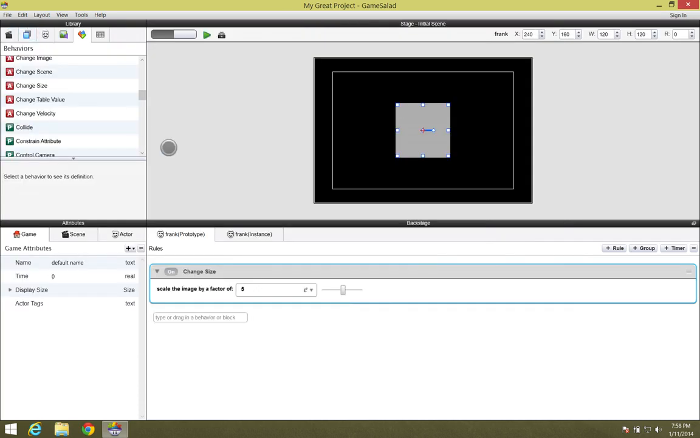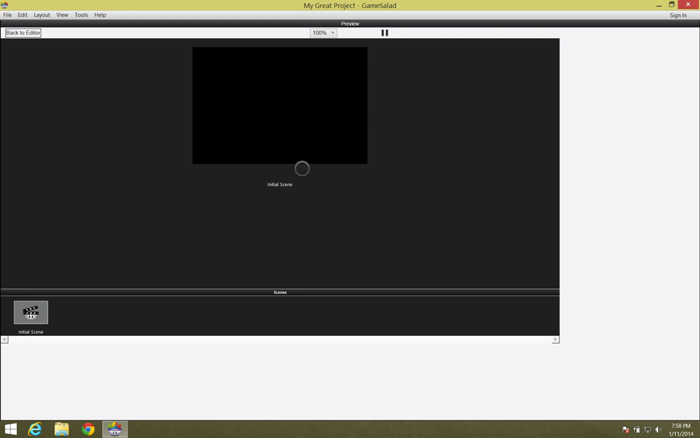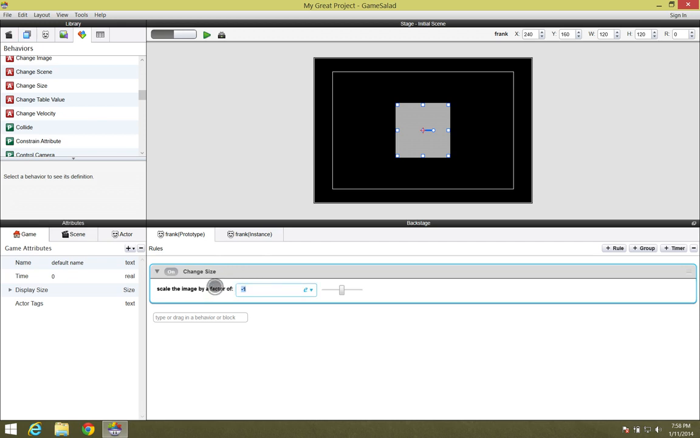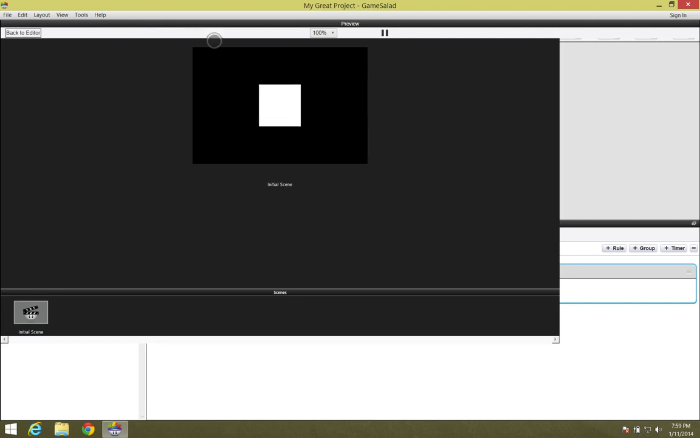You can see that Frank grows much faster. I can also type in a negative value, so I'll type in -1 and preview that. You can see that Frank actually shrinks down into almost nothing. So I'll back up. We can actually do minus 0.1. So not a whole number, and you can see Frank very slowly starts to shrink down. So change size will allow you to either increase the size or decrease the size of an actor.